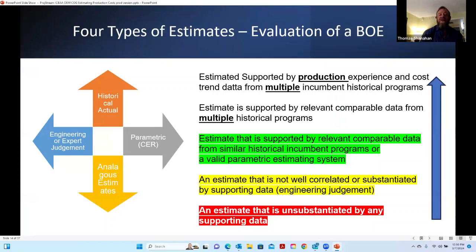The main types of estimates are: historical actuals, usually one of the better ones because it's validated. It's something you've produced in history. You have your parametric or CER, largely what we're talking about today, the learning curves based on your data. Analogous estimates, similar to a program using complexity factors and things of that nature, or engineering or expert judgment, which is typically lower on the scale of what's substantiated.